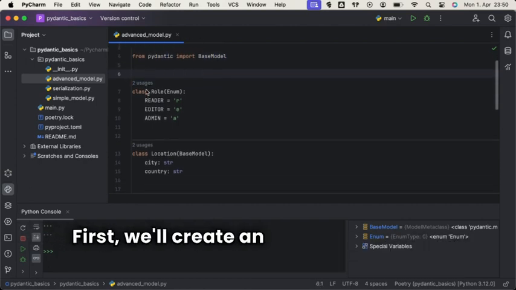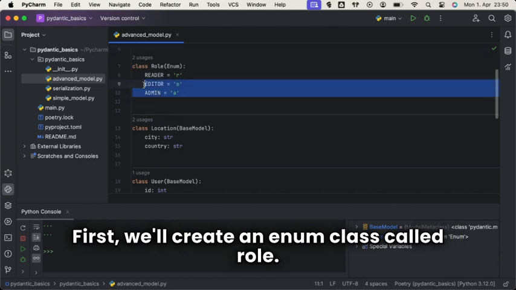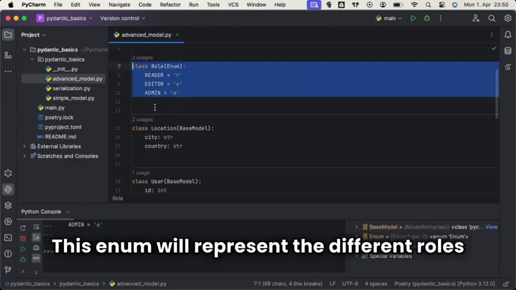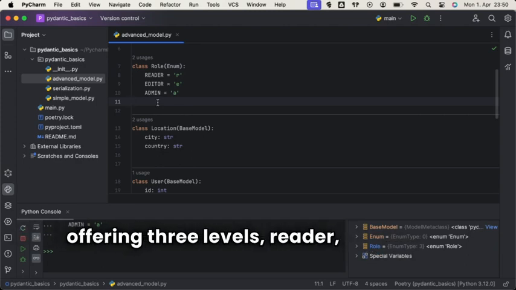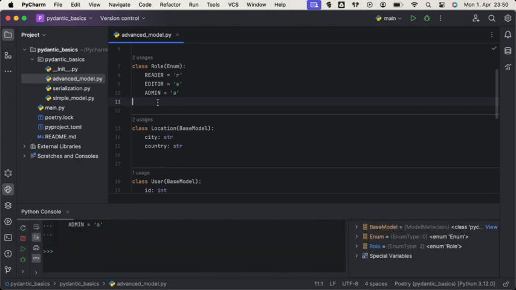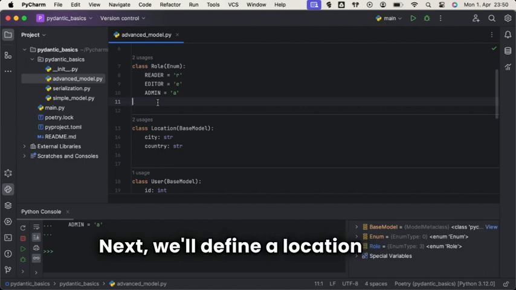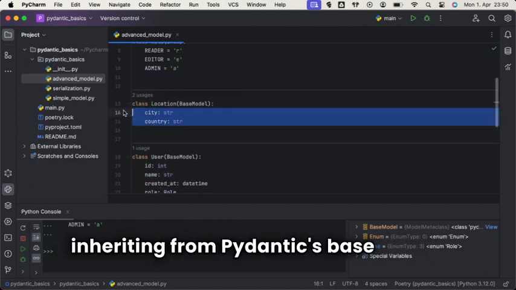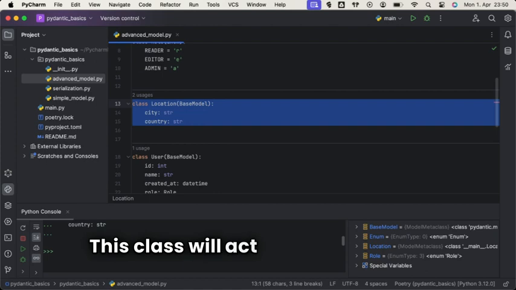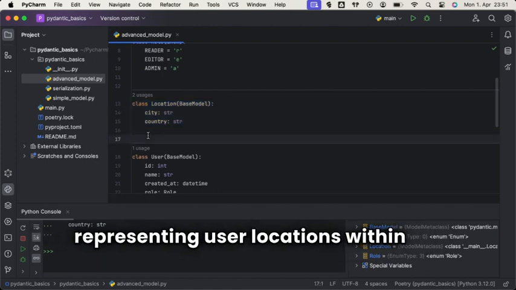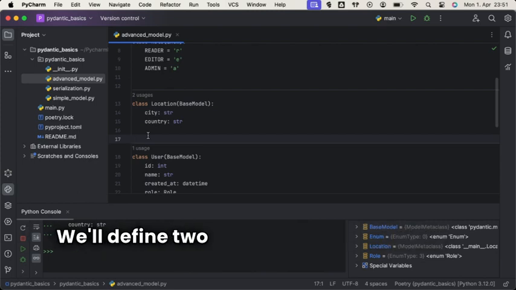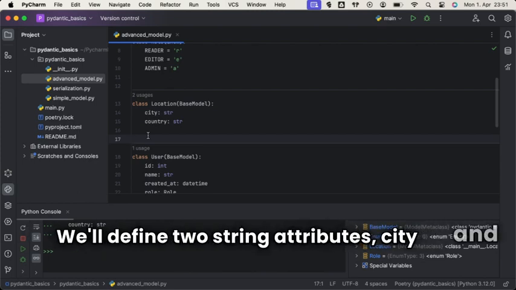First, we'll create an enum class called Role. This enum will represent the different roles a user can have within a system, offering 3 levels: reader, editor, and admin. Next, we'll define a Location class inheriting from Pydantic's BaseModel. This class will act as a blueprint for representing user locations. Within the Location class, we'll define 2 string attributes, city and country.